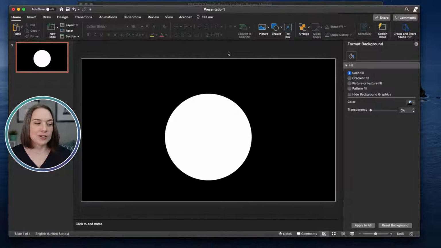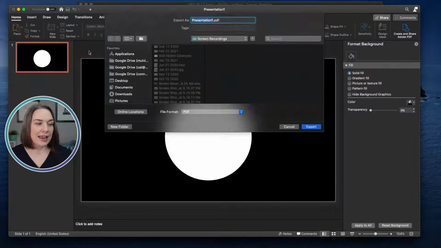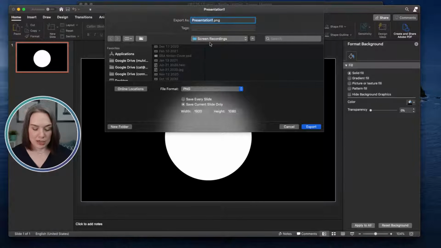So now what we want to do is export this. So I'm going to go up to PowerPoint and say export. And I want to make sure the file format is actually a picture. So you could do JPEG or PNG. So I'm doing PNG and I'm going to say circle mask.